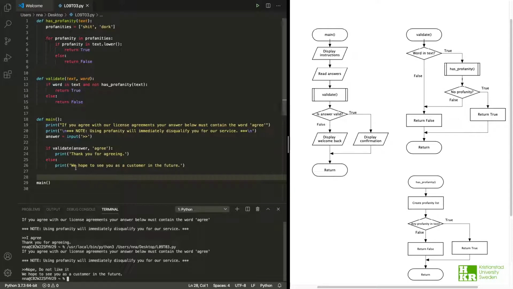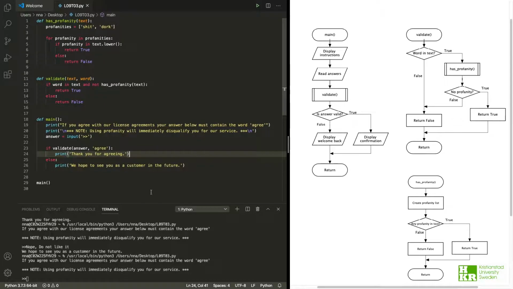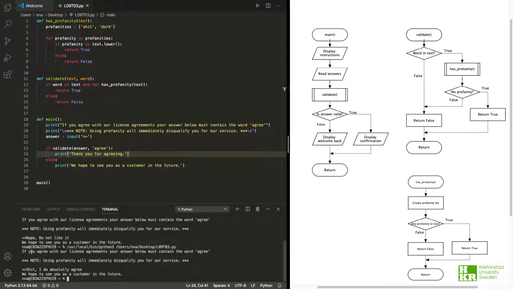But what if we use a profanity? So let's try to run it again. So we see here, we do use the agree word, but we also have a profanity in here, which means that we will fail the check in validate, because validate checks if it has profanities or not. So we see that, all right, that works too.